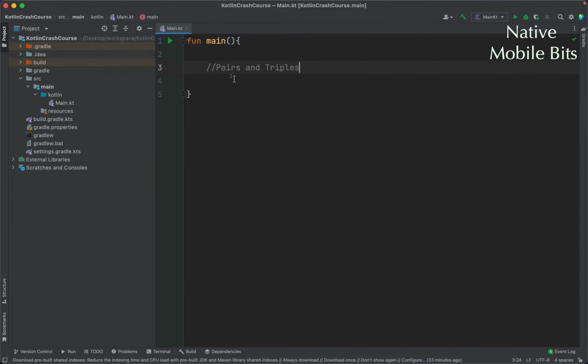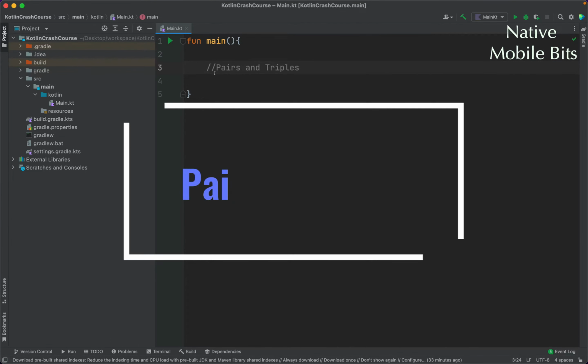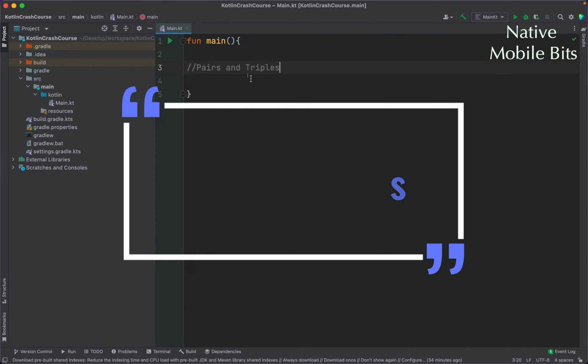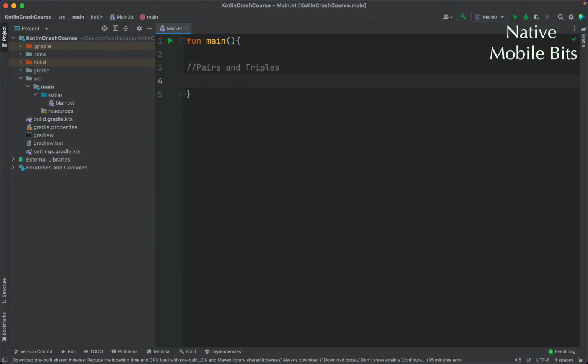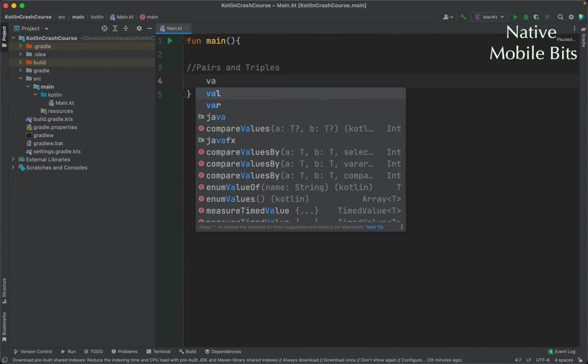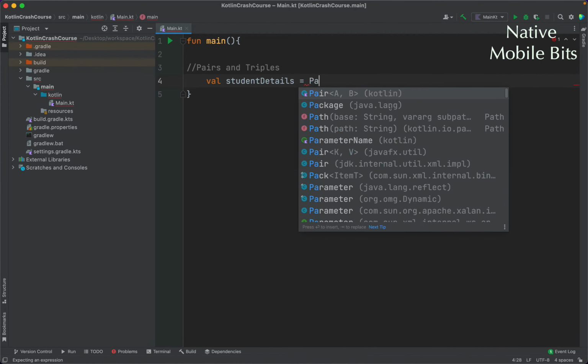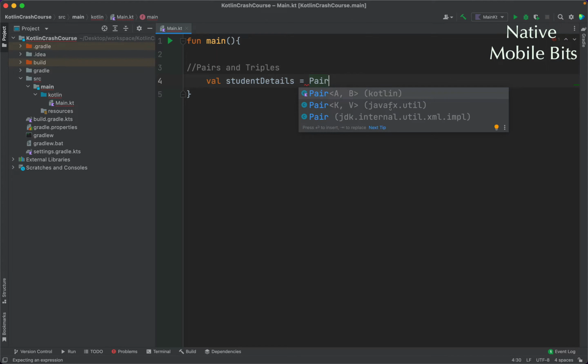So let's move forward and talk about a new concept called pairs and triples. Inside Kotlin, pair and triple are very interesting classes. These classes are predefined in Kotlin, and we can use them to store and return multiple variables at a time. Let's see how we can do that. One example can be a student name, which can have a first name and last name. So we can define a pair, student details, using this pair class, and in this example, let's store the student's first name and last name inside this pair.